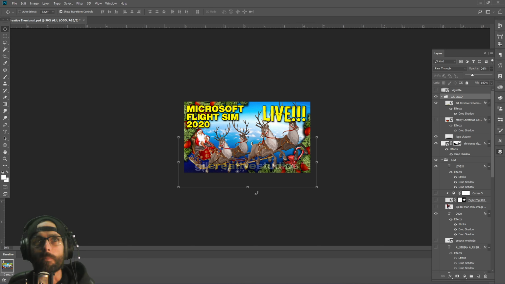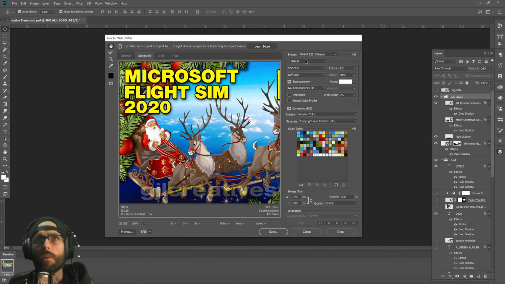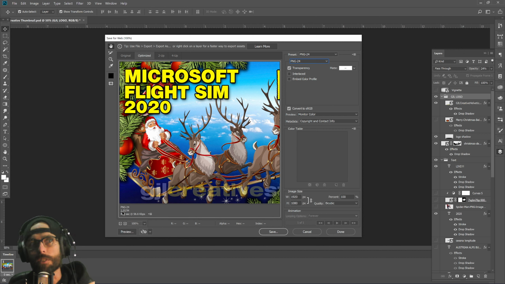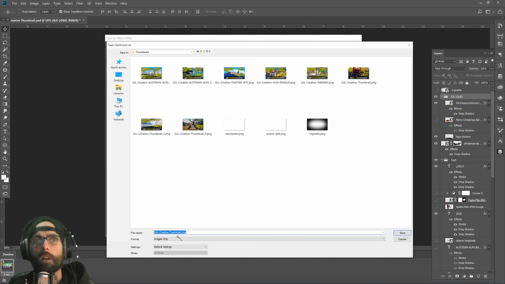Now, when you're happy with it, just Control Alt Shift S, and that'll export you for the web. So lately I've been saving PNG8. That's just because it's doing better with drop shadows on images with transparency. But for this, you know what it also does? See how it says 2.5 megabytes? That's too big for a YouTube thumbnail. So PNG8 gives you a much smaller file size, 631K. I'll come up here and go GJL thumbnail Christmas.